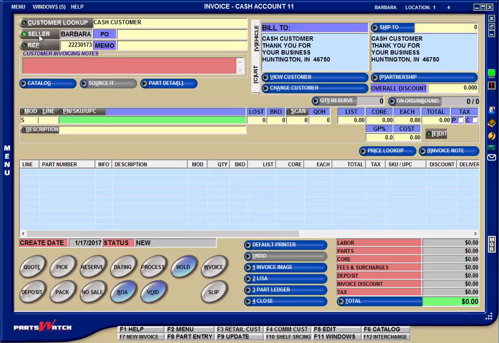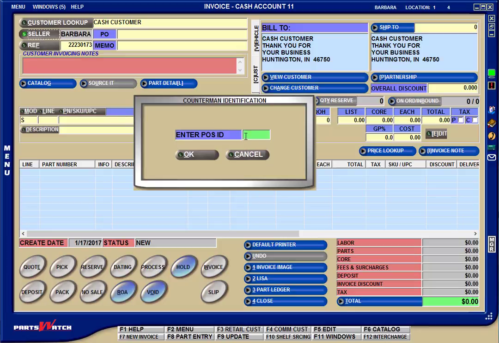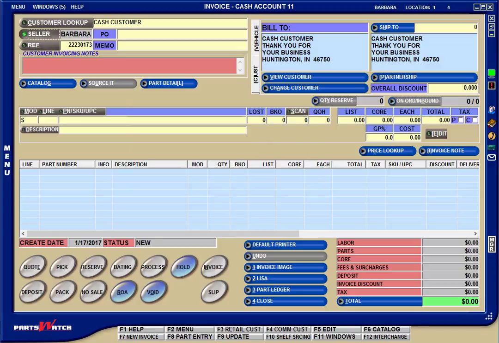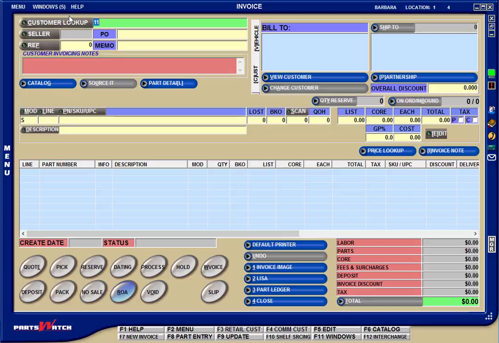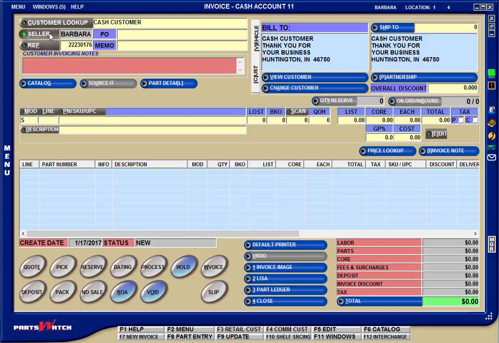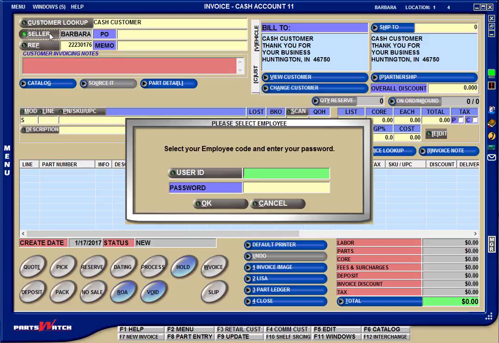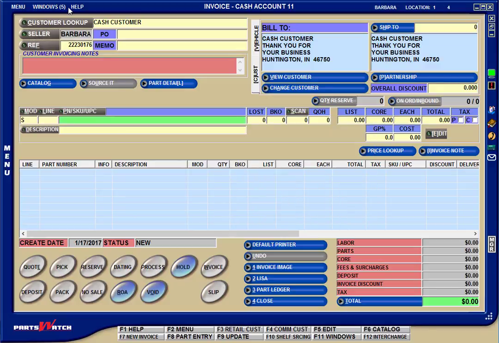An application switch determines the pop-up that will open when the seller button is clicked. Depending on the setting, either the existing POS ID pop-up opens, and the employee enters their or another counter person's POS ID, or the Please Select Employee pop-up opens and the employee enters their or the user ID and the password for the employee that will be tracked for the sale or return.